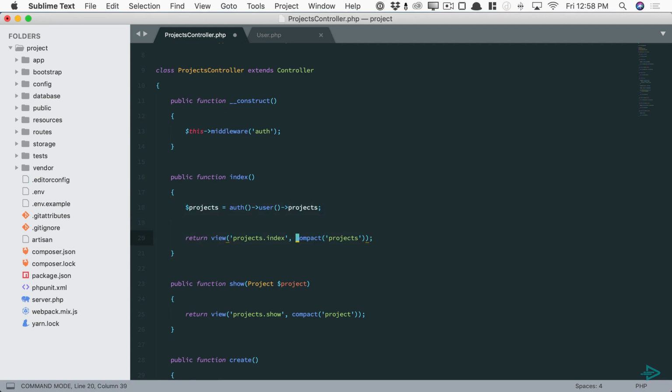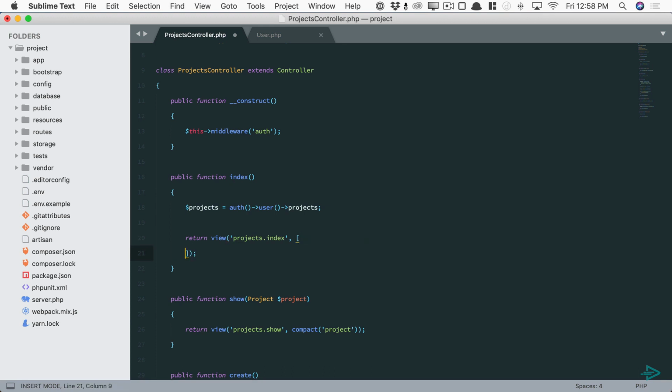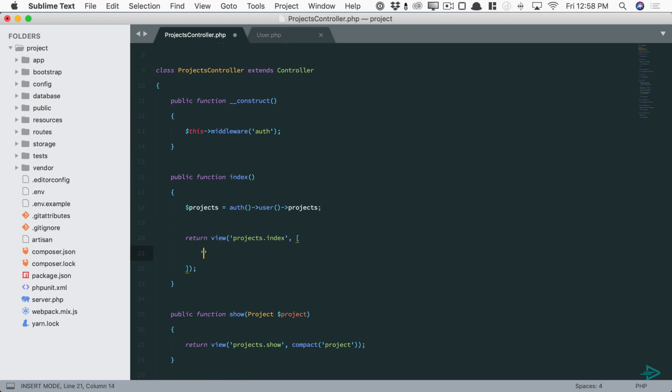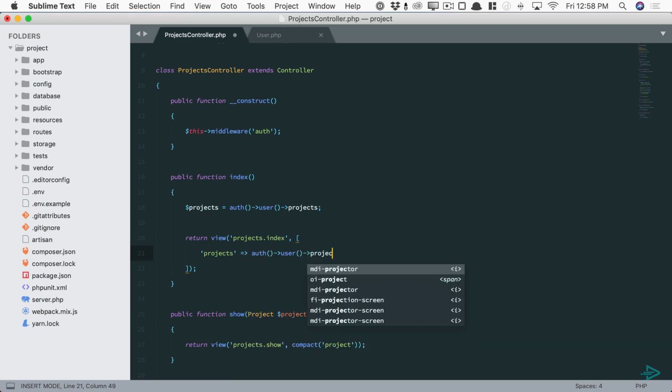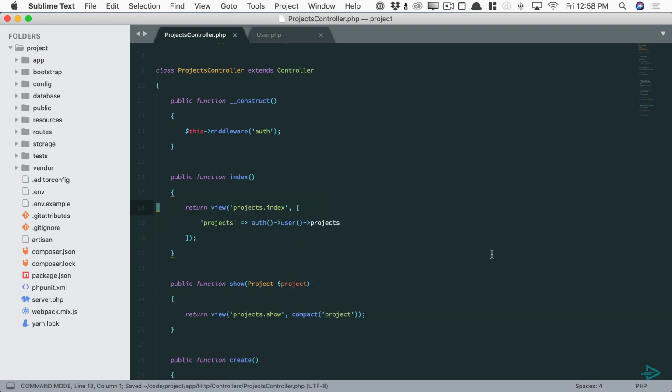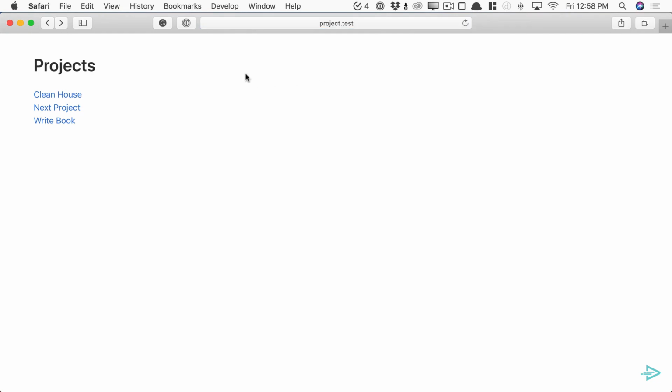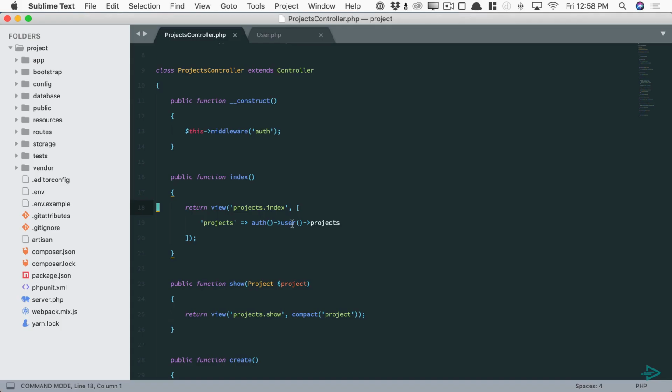What you can even do, some people like to do this a lot too, is they will just pass an array at this point and they'll say projects, and then they will inline it. Auth, user, projects. And that's perfectly fine as well if you like that approach. Looks good. Okay, let's make sure it still works. If I visit that page and give it a refresh, yep, I still have my projects, but I hope you agree, this is not only easier on the eyes, but it reads more in the way that we would speak it.